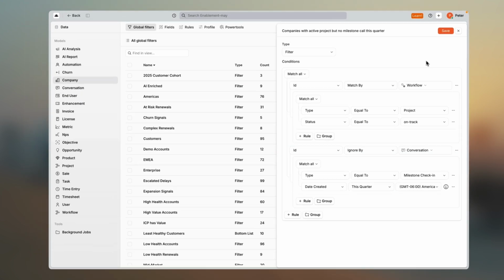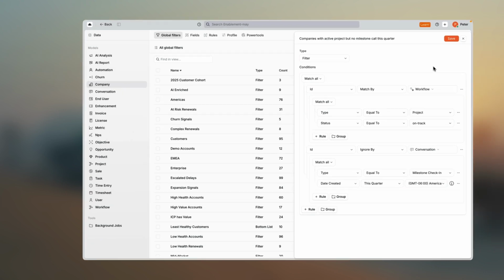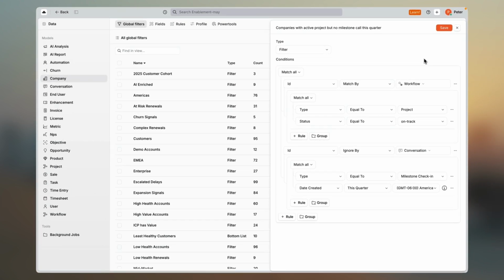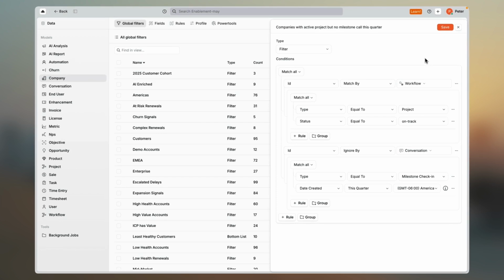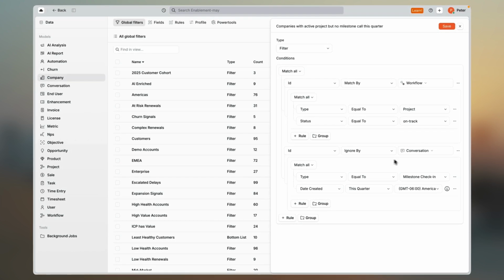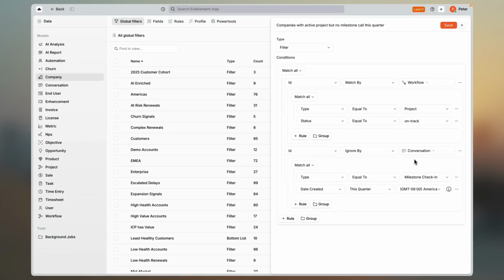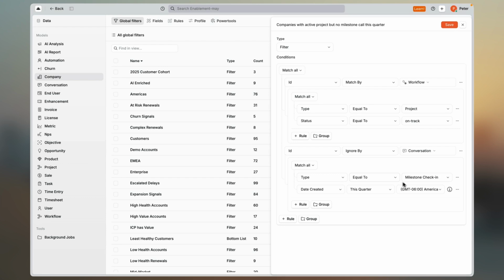Now flip it. With ignore by, you're saying exclude records that match X, as I don't want to see those. This can be very powerful when mapping to models with multiple records related to one company. For example, licenses or conversations. As someone on the service delivery team, let's say you want to find companies with an active project, but no milestone calls in the last quarter. Using ignore by with the conversation type you want to exclude will filter them out.